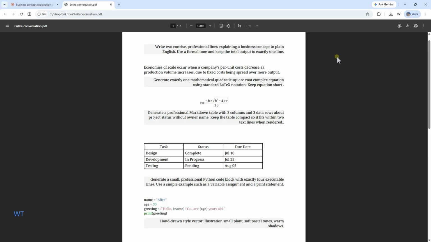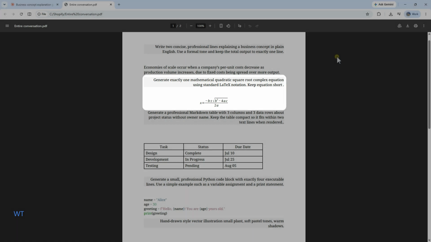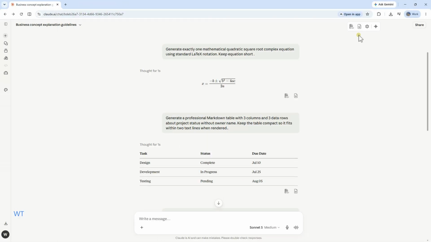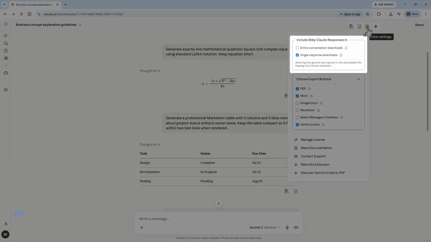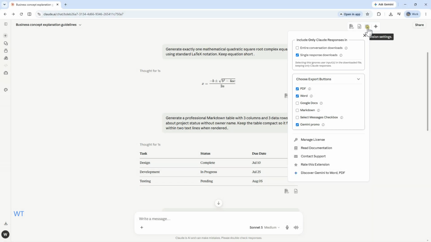By default, that includes your prompts and Claude's responses. Want Claude's responses only? Go to Settings. Look for Include Only Claude Responses. Single response downloads is selected by default for single exports, or check entire conversation downloads for full ones.